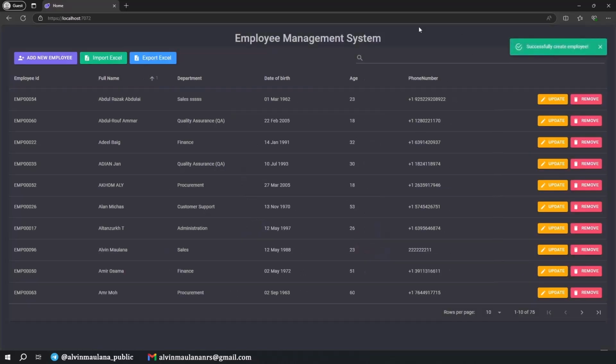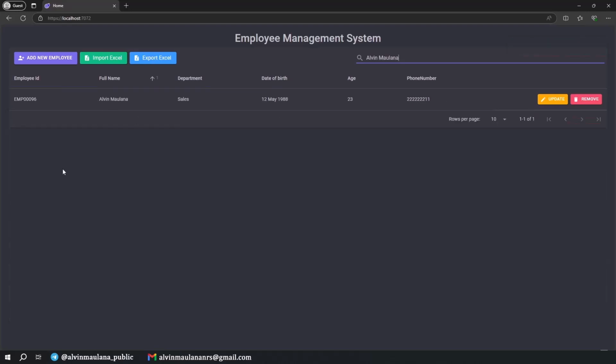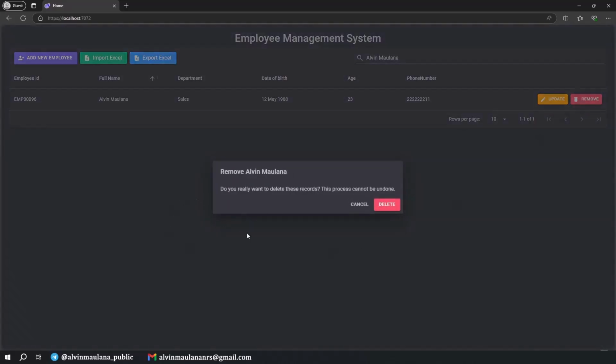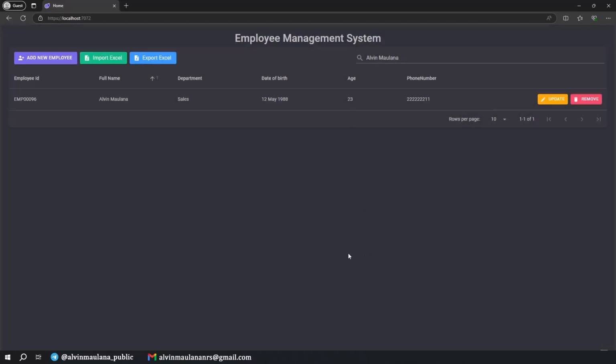We'll be using MudBlazor for our UI framework, and of course SQL Server for storing our data with Entity Framework Core. If you are interested in getting the source code for this project, be sure to check the description below for all details on how to access it.